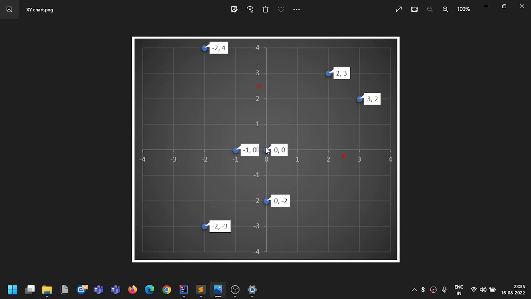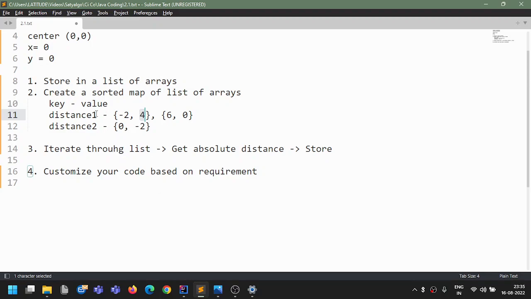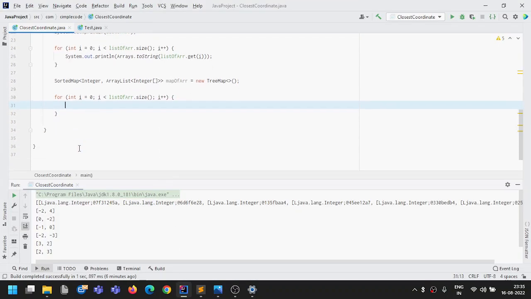If you see here, from this 0, 0 to 2, 3, if you find the distance between the x coordinate only, then what will it be? It is 2. This is 2 minus 0, it is 2. Similarly, this is -2, the absolute value is 2. 2 minus 0 is 2. So that is how we'll find out. So we'll find the absolute value for each coordinate. Okay, let's do that.